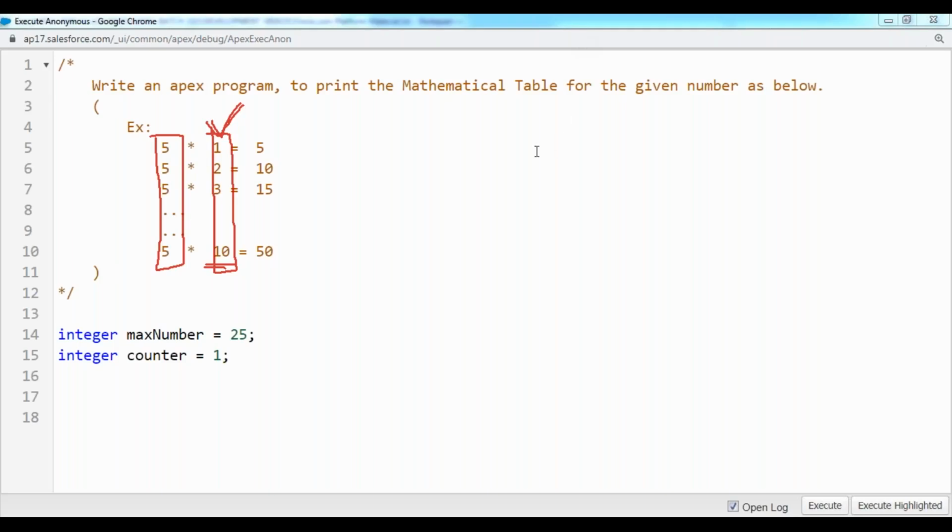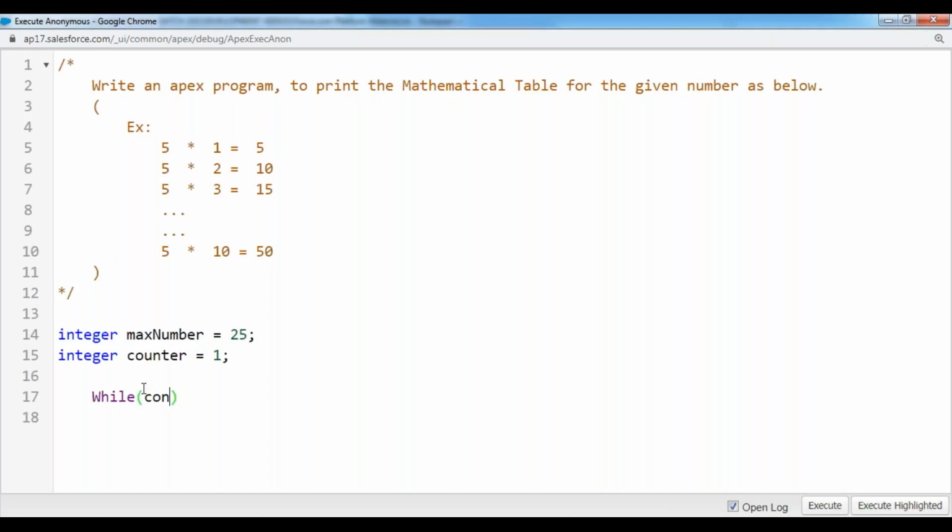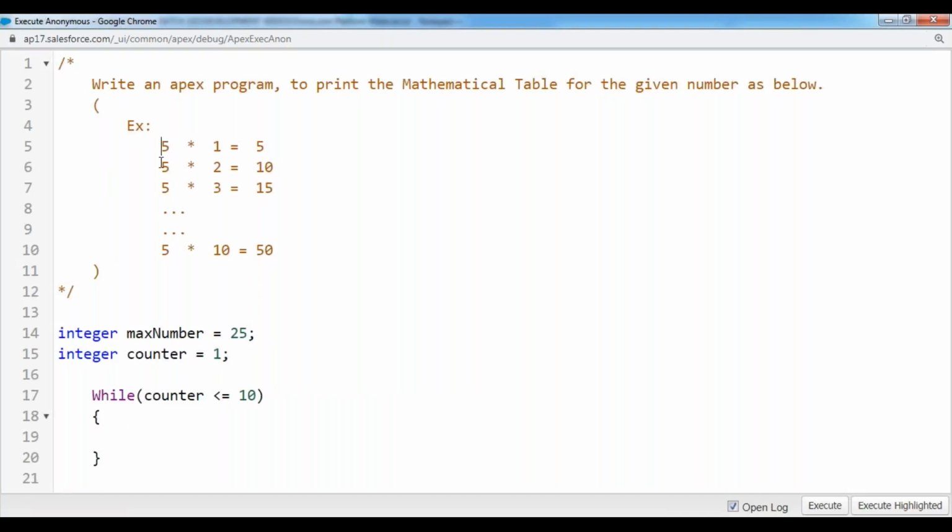Now, here I'm defining these variables, and this value will keep incrementing from 1 till 10. So I need to iterate this counter value. I'm indicating while counter value is less than or equals to 10. That means till the counter value reaches 10, please execute this statement, because this value is always fixed over here, but this value will keep changing.